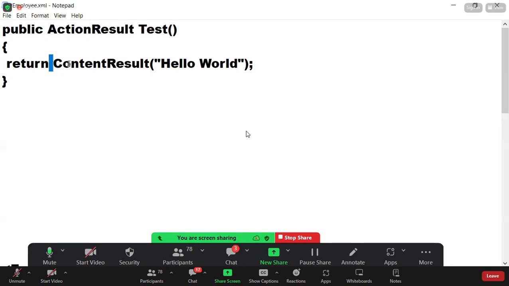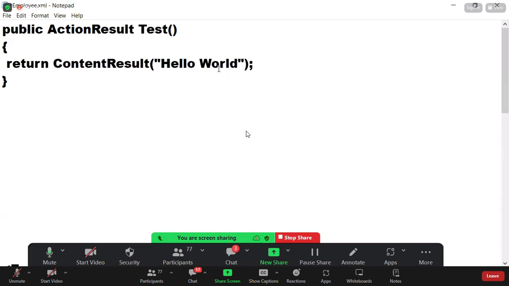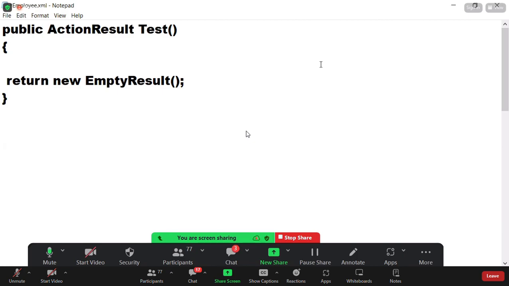For that reason, they have defined different classes like this to make your methods generalized. Use ActionResult, so whatever you want, you can return now. But if you use ActionResult, direct strings cannot be returned. So that's where ContentResult came into the picture. And if my action method should not return any value, you say return new EmptyResult. It means this method is not going to return any result. Got it?